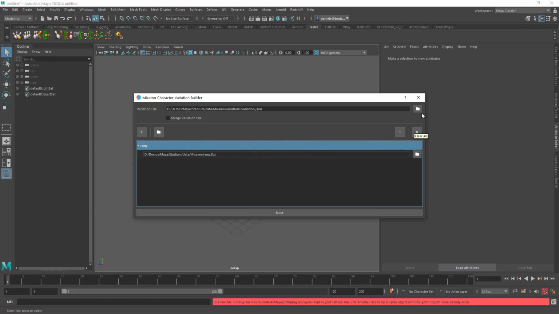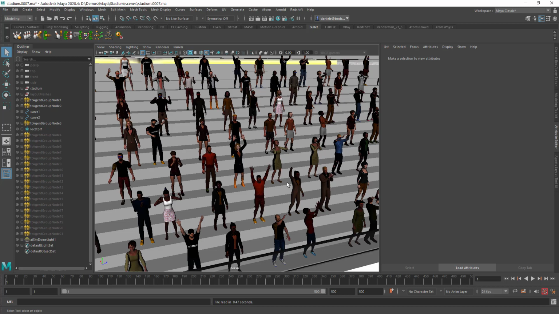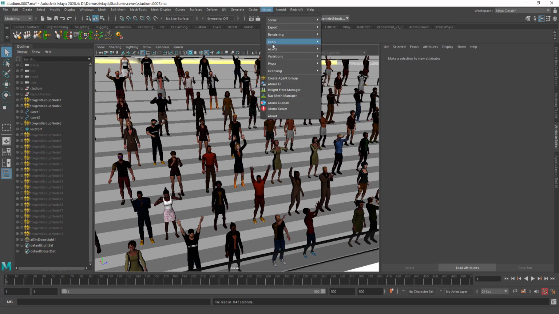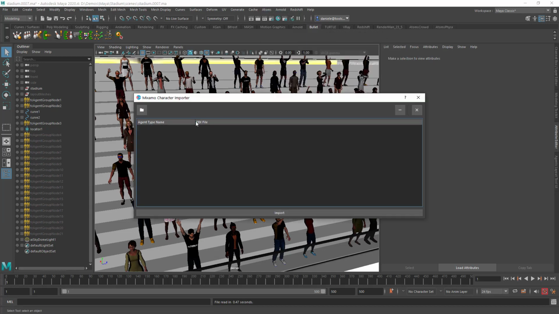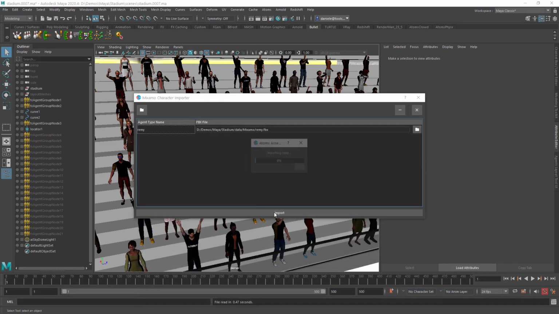Okay, so this is already finished. Great. Let me open the stadium scene again. Now in this scene, I'm going to go under Asset, Mixamo Character Importer. I'm going to select that FBX, Remy. I'm going to leave it like that.